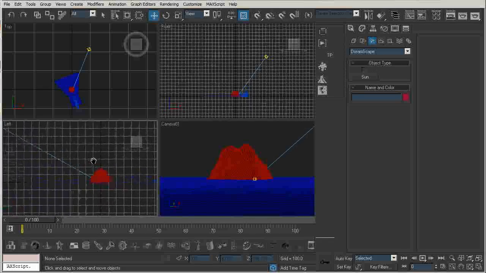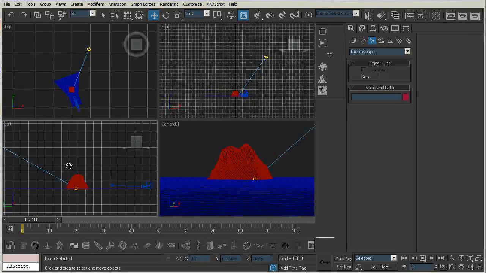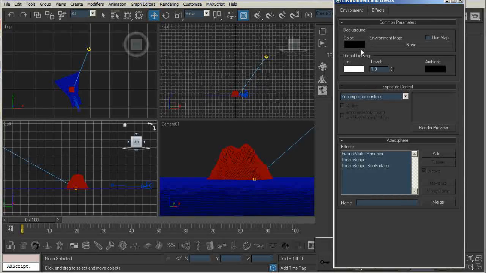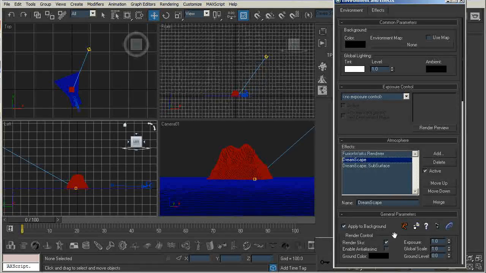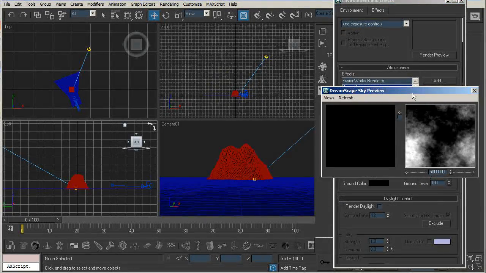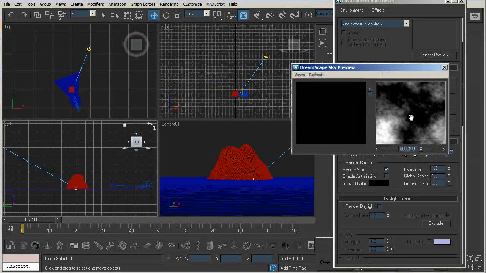And I think that should do it. Okay, and again, hit 8 to bring up my environment and effects. Roll out here, and come back into Dreamscape. And now I'm going to hit Preview. Okay, and we have this here.